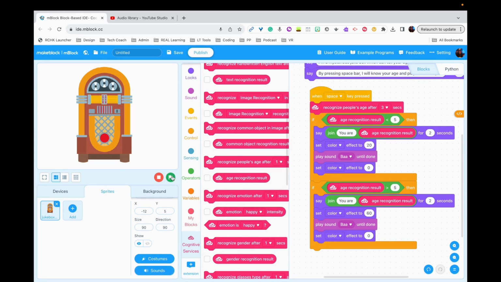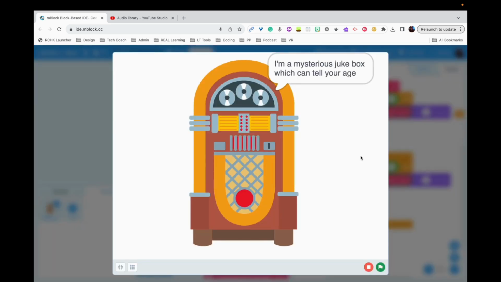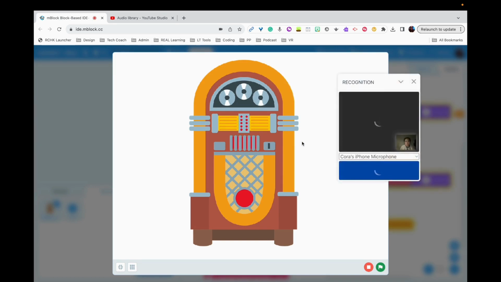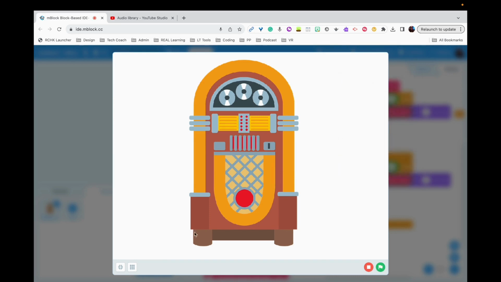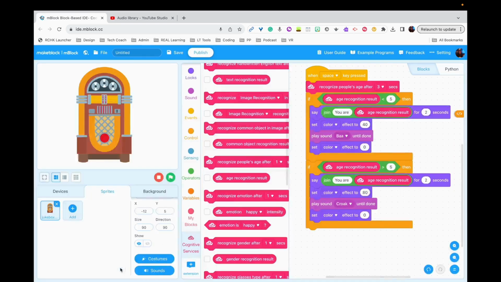Now I'm going to give it a go. So if I click start: hello, I'm a mysterious jukebox which can tell your age. By pressing space, I know your age and play a tune for you. Press the spacebar. 3, 2, 1. My actual age is 32, but here it shows 23. So you can tell the pre-trained data is not very accurate, but it is a very fun way to play around.